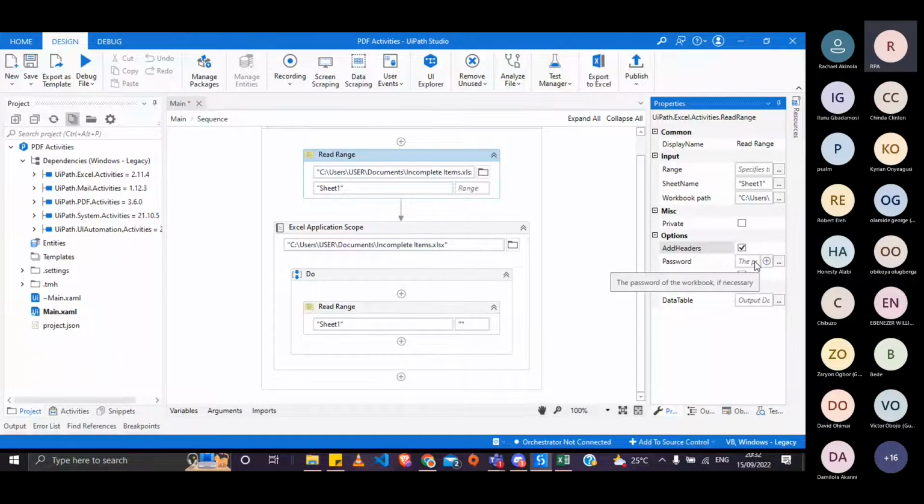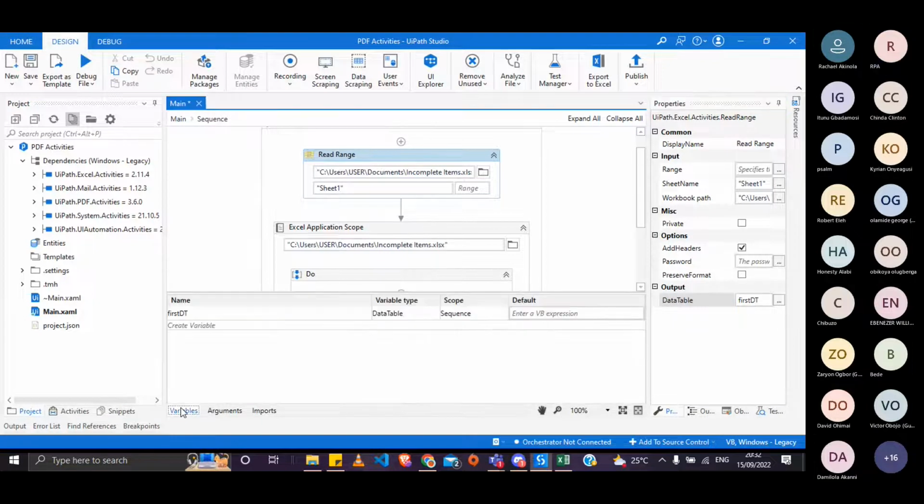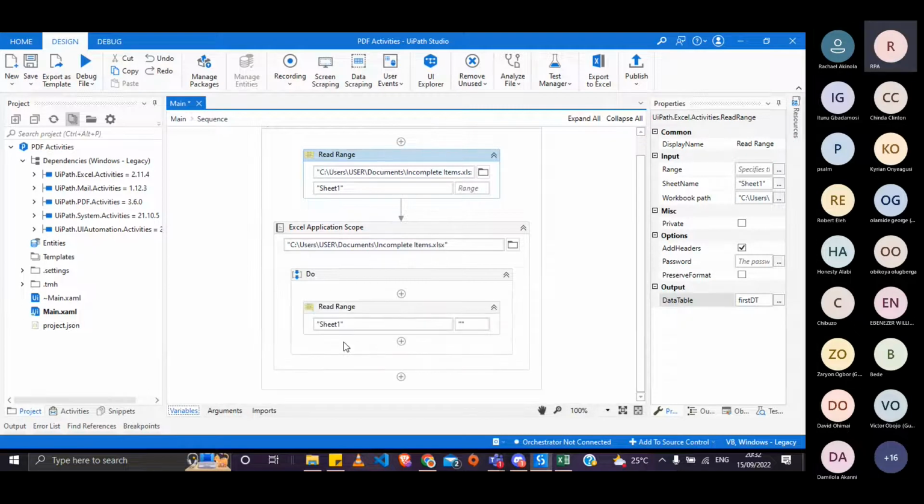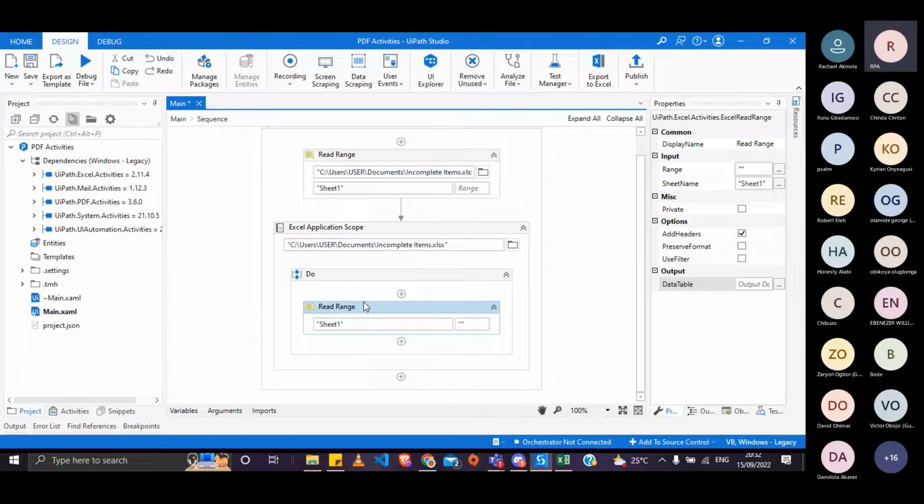If our Excel file is passworded, you provide it there, and then our output. We create a variable of type data table. Let me call this first DT, the first data table, and our variable type is data table. Done.